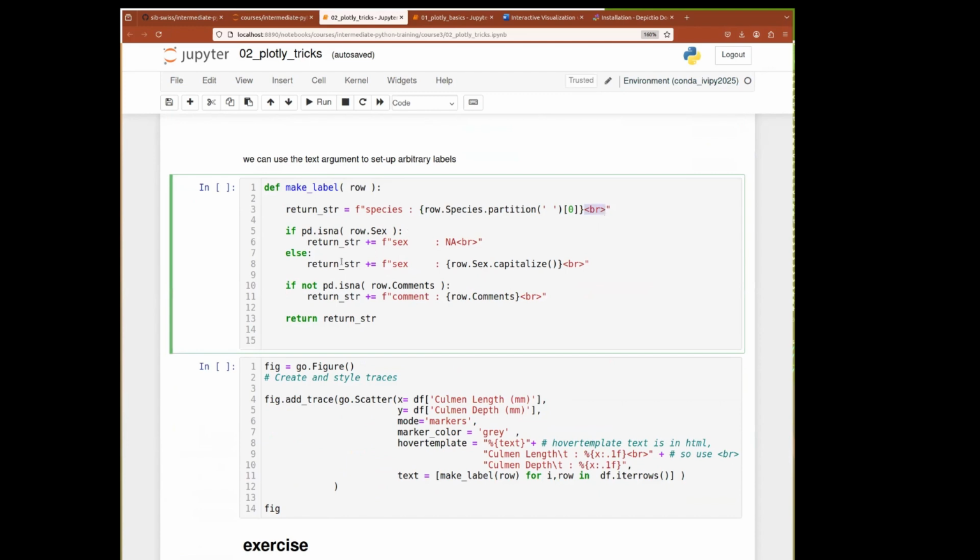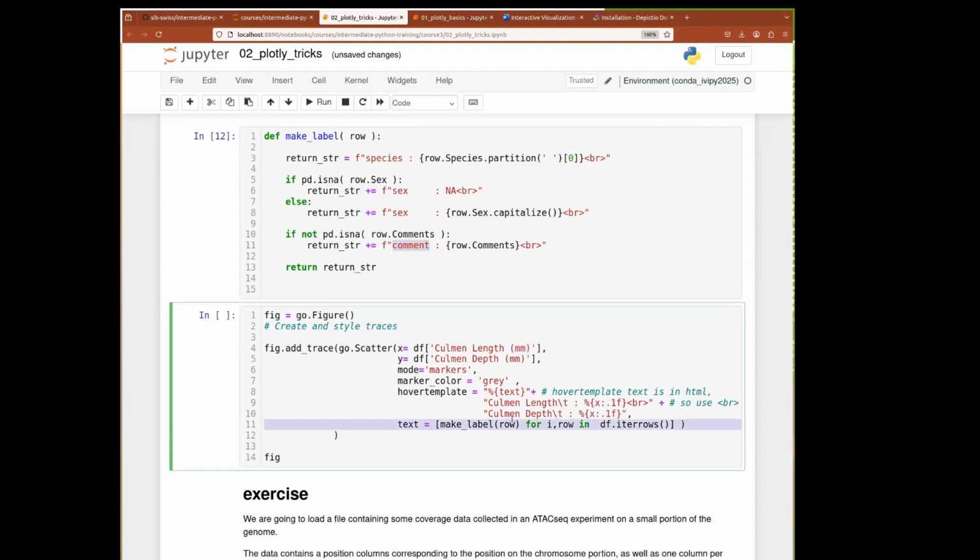So here I give a small example where I create a cd function that takes a row in my dataset and then returns a whole set of text, first giving the species, then the sex with some sort of NA treatment, so that if there is a comment it prints the comment. Then I make the label for each row and I give that to text so that I can include that in my hover template.